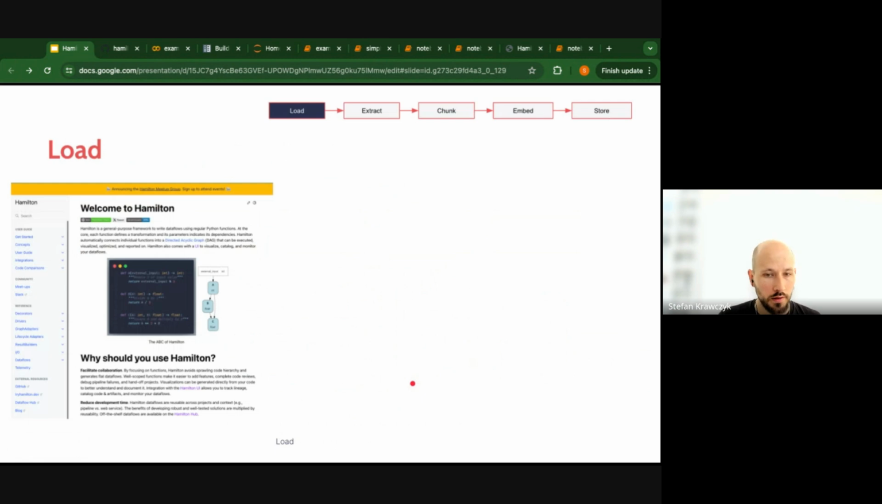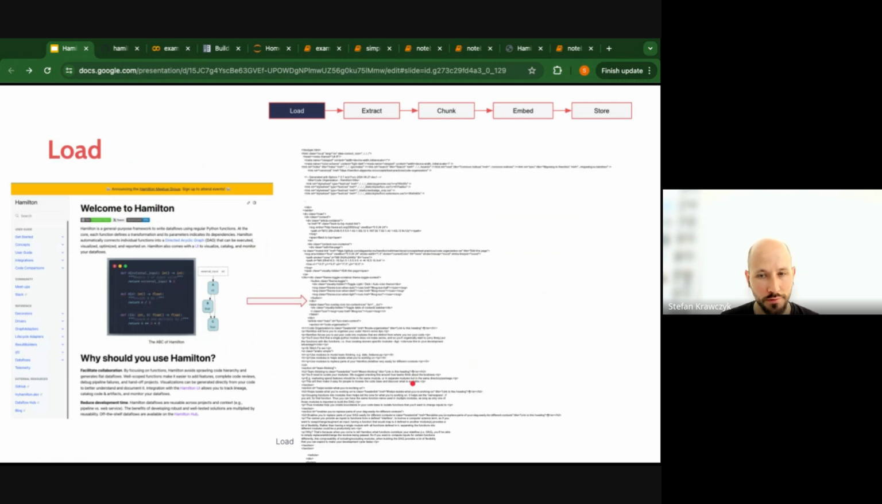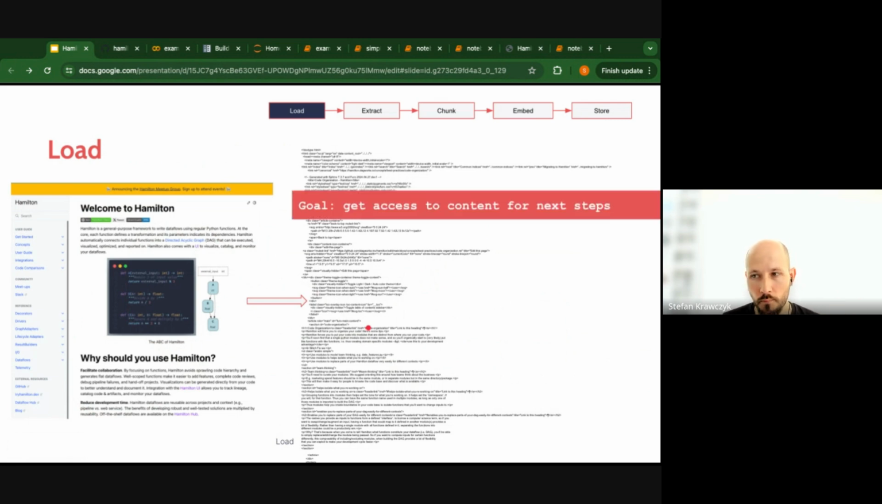So just to ground that, say we want to process Hamilton's documentation. The first thing we've got to do is load it, right? This page is HTML, and to get access to it, we need to load it up. The load step will be different for each of your contexts. This could be opening a file, going to some website, or, if you have your own proprietary format, somehow reading that in.